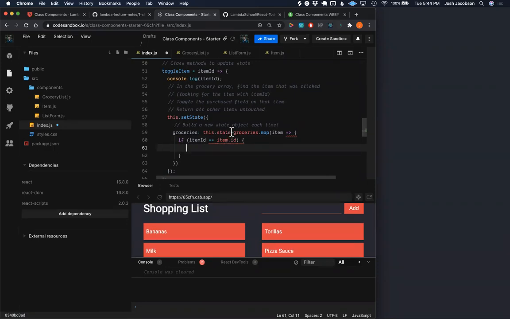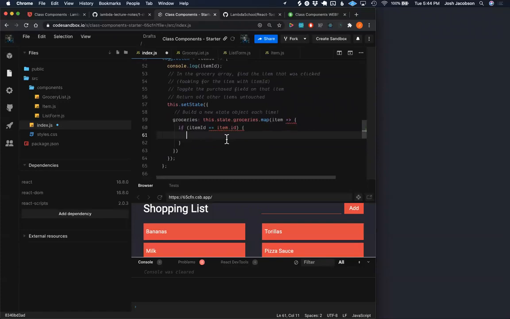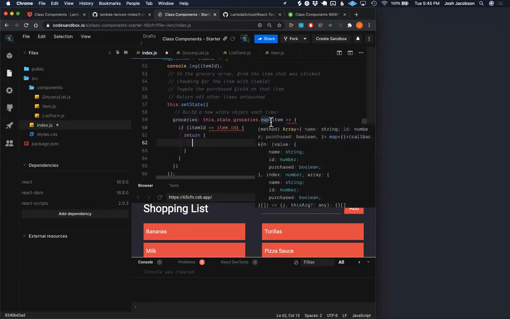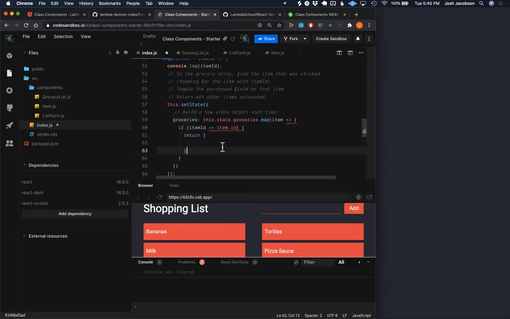So we're looking through, we're going to find that one, and if that's the case, this return statement is within just this one step of the map. This isn't a global return. This is where we're gonna use the spread operator to take what was in the item before and just toggle that purchase field. This is the most crucial part of the implementation. Can anyone tell me what goes in here?